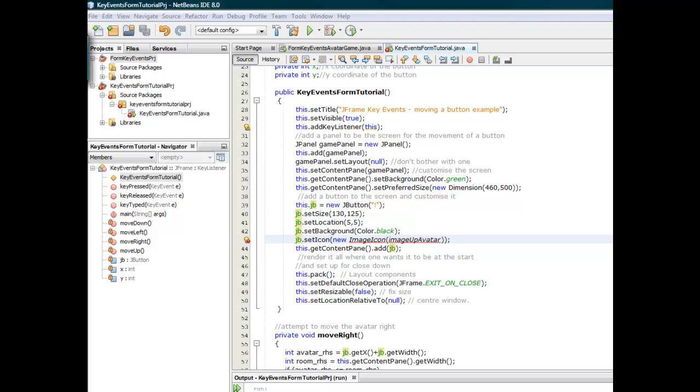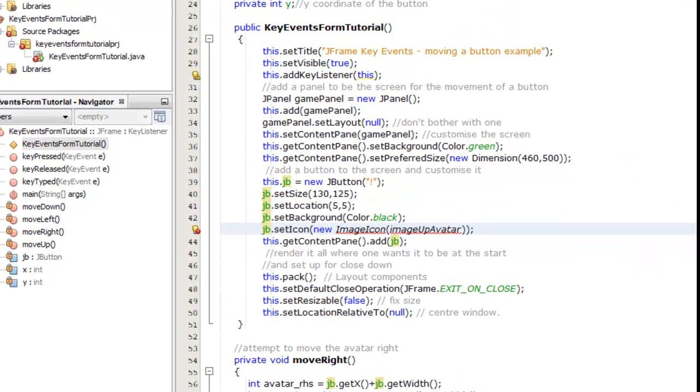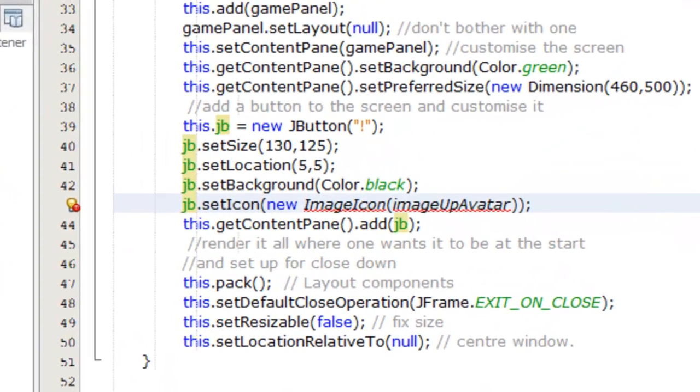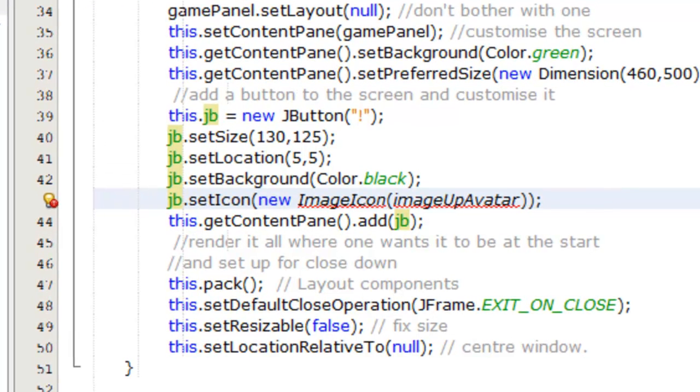I'm Graham Roberts and welcome to part 6 of this tutorial on how to capture the key presses when you're developing a Java program and using a JFrame with a panel and a button so that you can move the button around the panel as a screen.